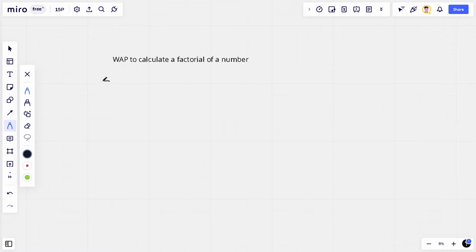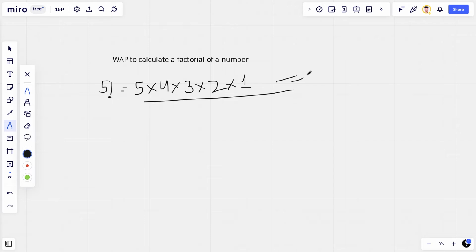So if I say factorial of 5, it looks like this in mathematics. So by this I'm saying that this is 5 into 4 into 3 into 2 into 1. Okay, the result of this calculation is going to be the result of factorial of 5.